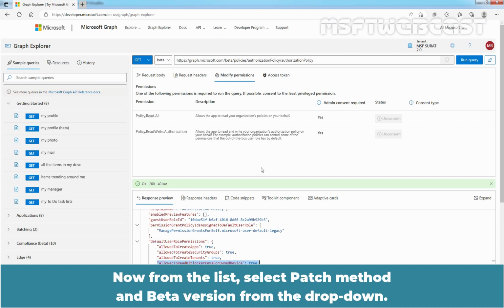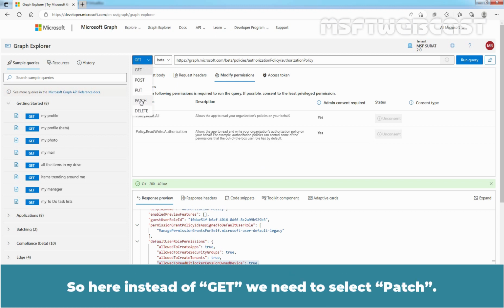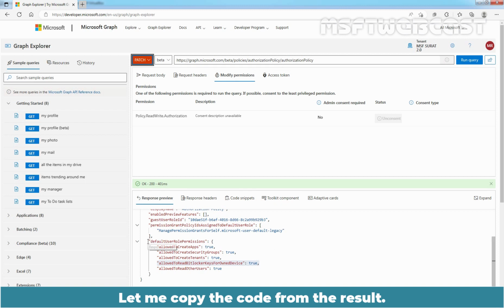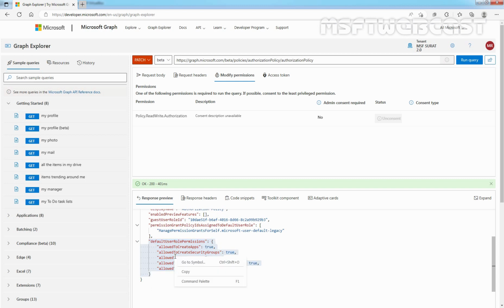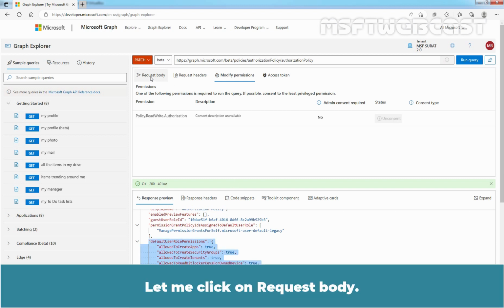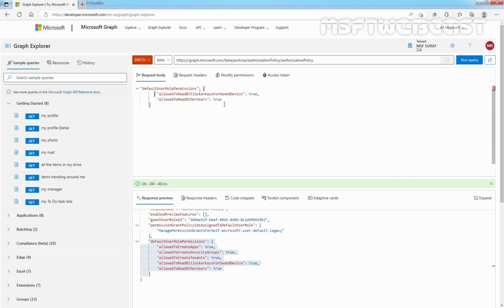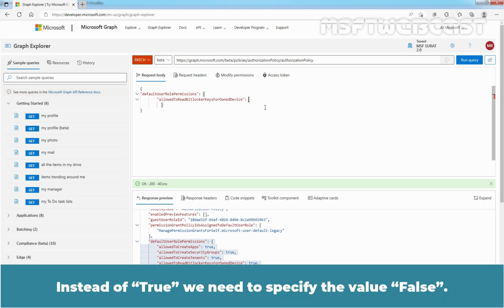Now from the list, select the PATCH method and the beta version from the drop-down. So here, instead of GET, we need to select PATCH. We need to keep the same Azure AD Graph query in the address bar. Let me copy the code from the result. Let me click on Request body. Now let me paste the code here. We just need only two lines from the result. Now, instead of true, we need to specify the value false.